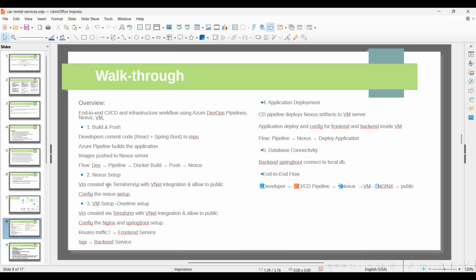We need to create a VM using Terraform or the UI, which allows it to be publicly accessible. After that, we need to configure the Nexus setup. This is the one-time setup. Once you provision the VM, you need to do a one-time setup for your front-end and back-end applications. The traffic will go from front-end to back-end, and that will be done in the Nexus configurations. I will show you how to do that.